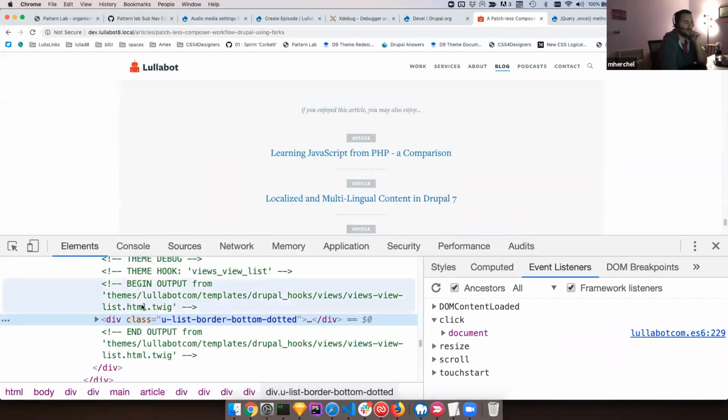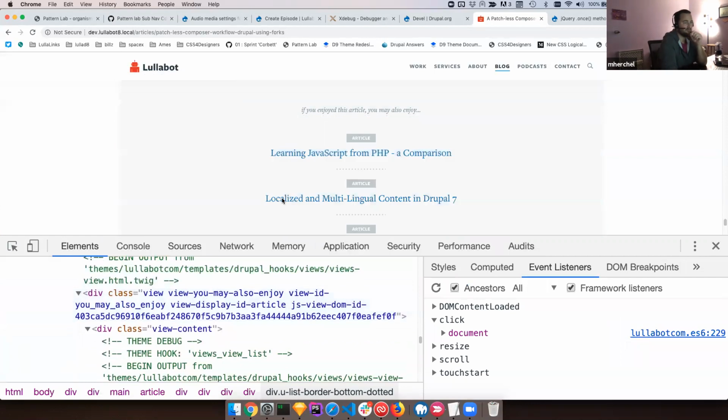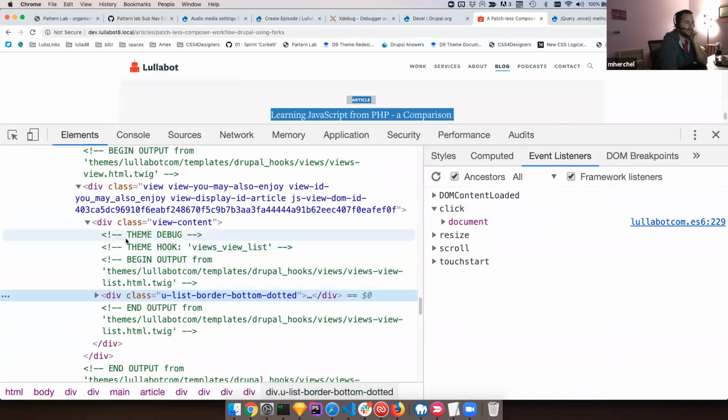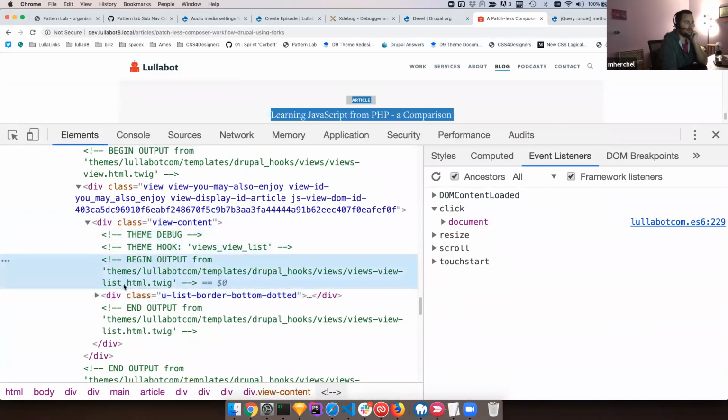I have this view right here. How do I know I want to affect this markup, how do I know? Well, if I turn on Twig Debugging, I see these really helpful comments right here.